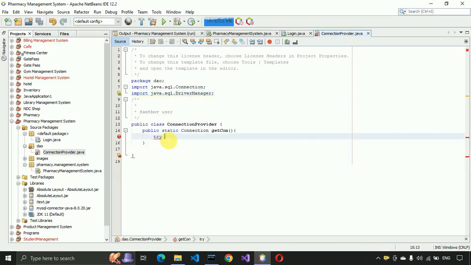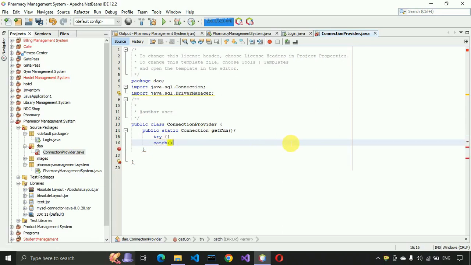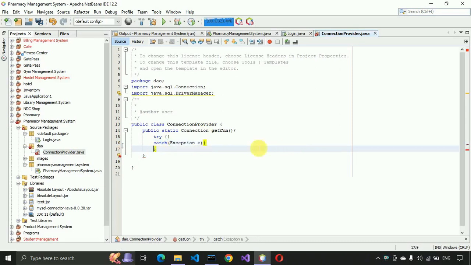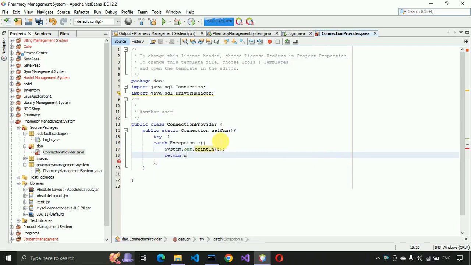And after this, try, and this should be a catch. If any error occurs, in that case, we need to catch that exception e. And first, we are going to print that exception. System.out.println, and we are going to print that here, and then we are going to return null over here.